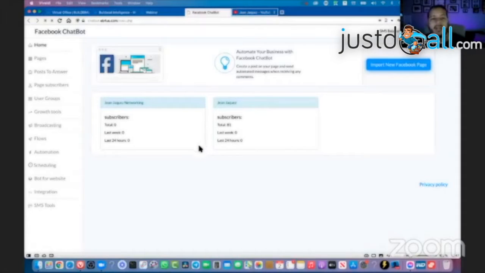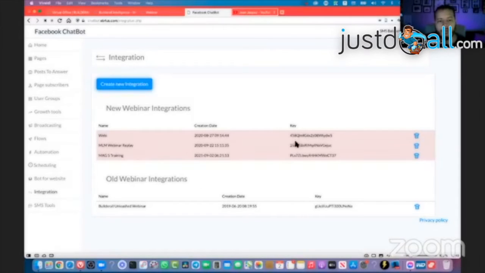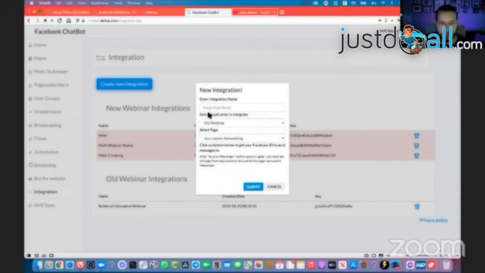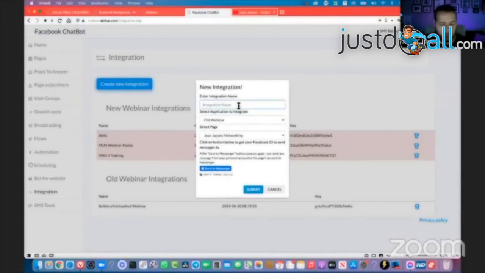And for me, I've already linked my fan pages. For you, you might get a little pop-up that says, I think, connect Facebook. You'll click on it and connect your Facebook, and then you'll see your fan pages here. All right, so I want to go over here to the left where it says integration. I've already created one, but just to show you how to do that, you click on create new integration. And then we can name it here.